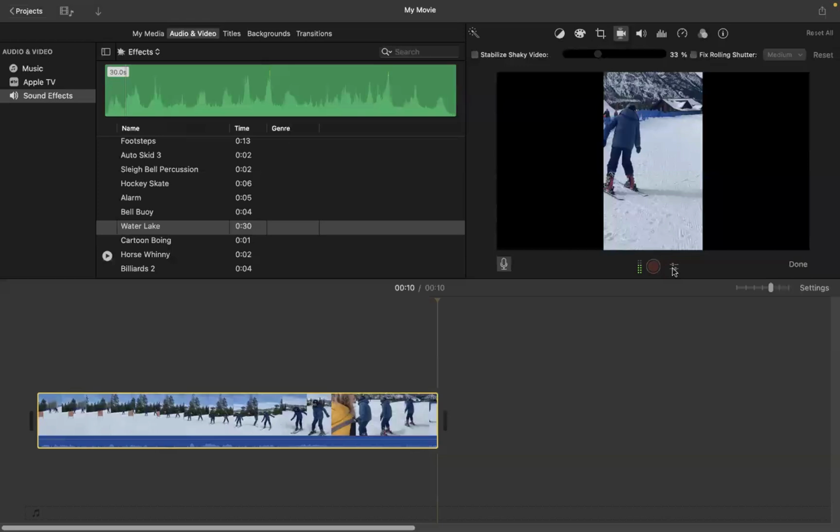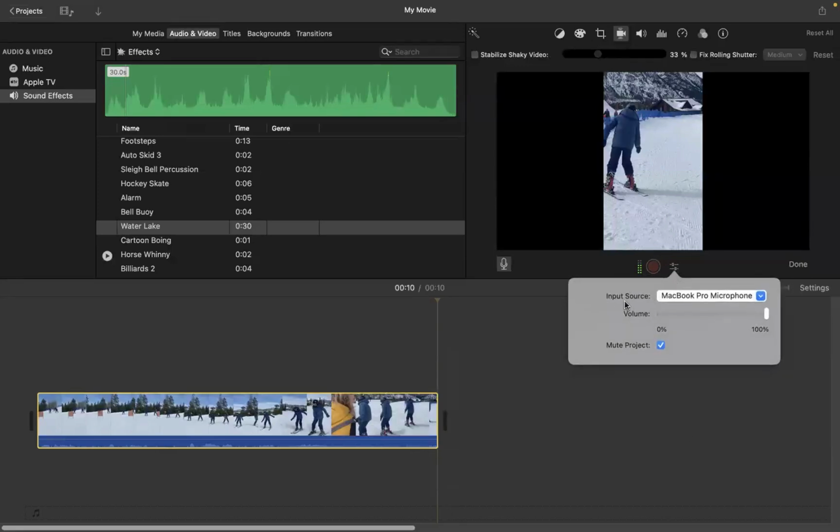This button over here is for audio settings. This is where you can change your input source. So if you have a different microphone, you can plug it in and then it should automatically come up here. And then you can click on that instead of whatever device you're on.